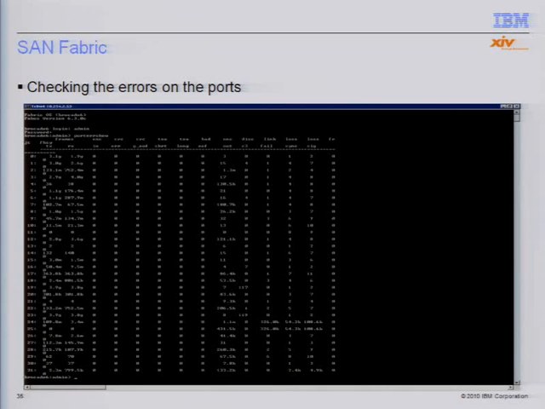In this picture here, I just ran the command port error show. And what it's showing you is all the errors that are happening on the SAN switch itself. I'm Java challenged, so I don't really like using the GUI, so I just end up using Telnet, and it works a lot quicker. So what you're looking at here is you want to take the TX and RX, so the transmit and receive numbers, and add those up.